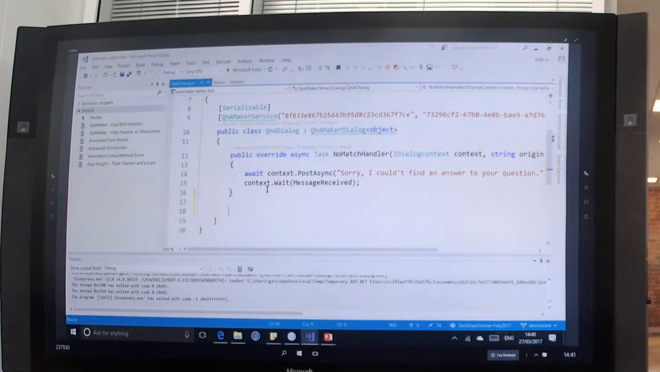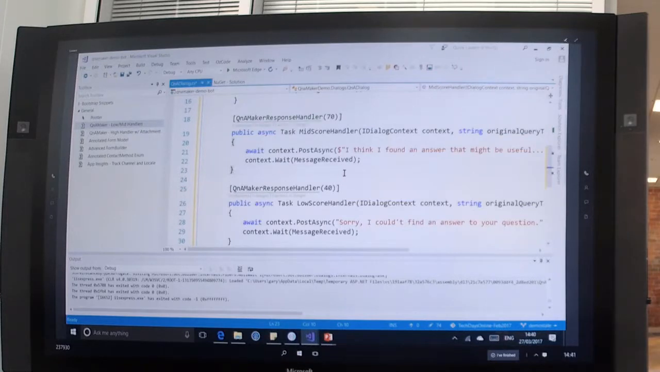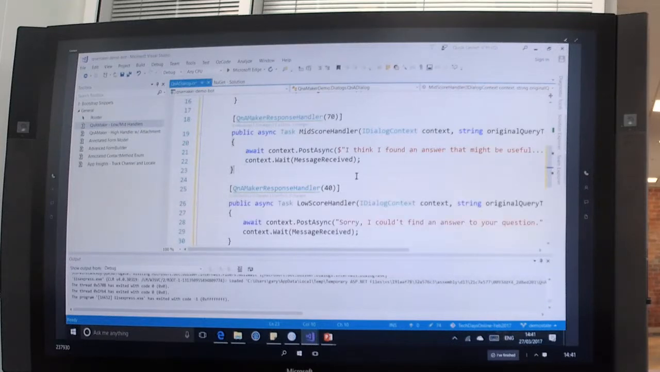And you might want to alter your responses depending on those scores. So what we can do with this dialog is create handlers for those different response levels. Here we can say, for any answers that the QnA Maker service sends back with between 0 and 40% confidence, actually, I don't necessarily want to give those to the user, because there's a very good chance that they don't answer the question.